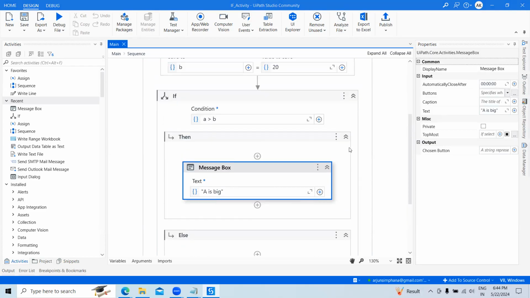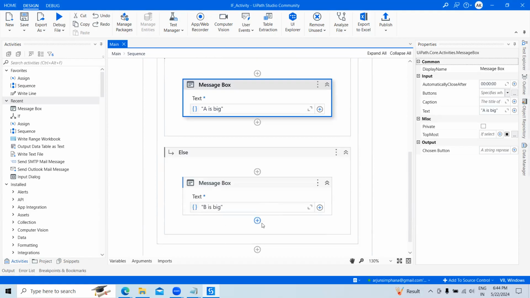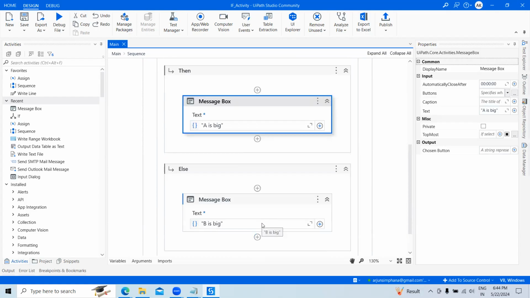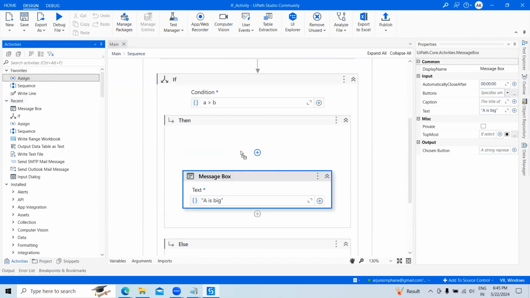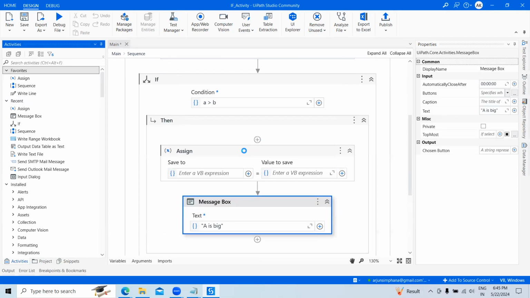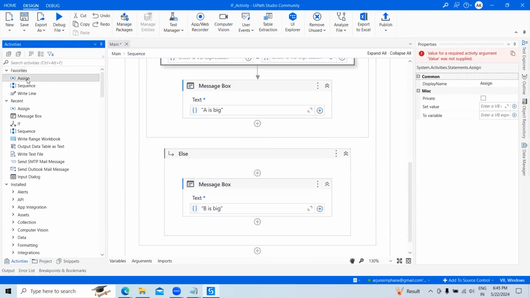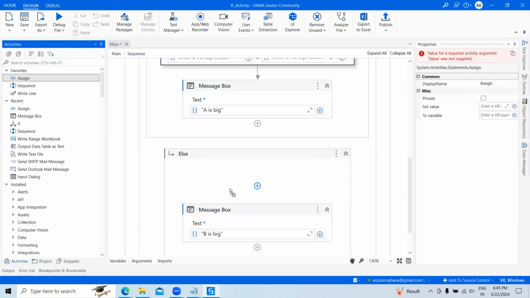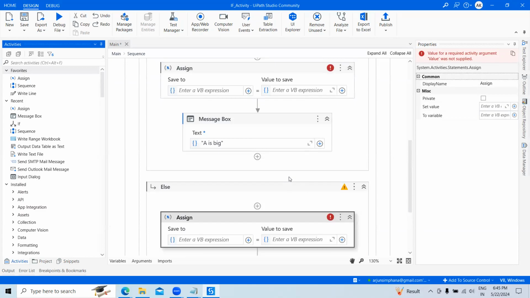Based on your requirement, inside that if branch, if you want to drag and drop more than one activity, you can drag and drop. Inside the else branch also, you can drag and drop more than one activity. There is no limit for that. I want to drag one assign activity inside the if branch, just drag and drop. Inside that else branch, if you want one more assign activity, you can drag and drop. Just now I have told, right?